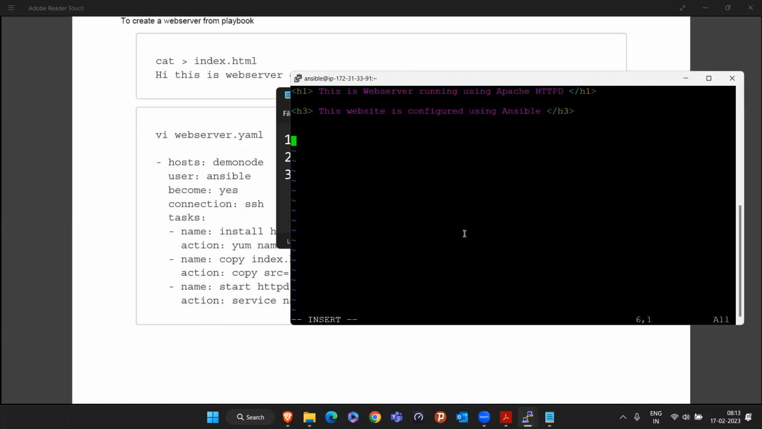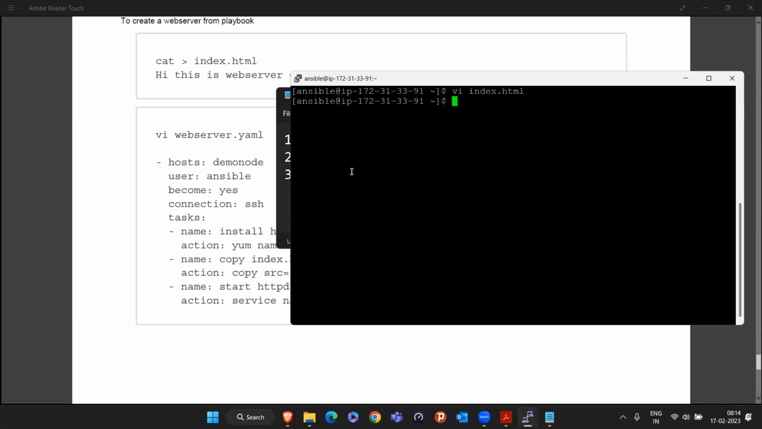Similarly, you can add some paragraph also. It is totally up to you. I'm writing a paragraph that this is Ansible, something like this you write, and we close this paragraph tag also. So basically we created an index.html file. These things I want to show on some website. So this work is completed. We created the index.html file.